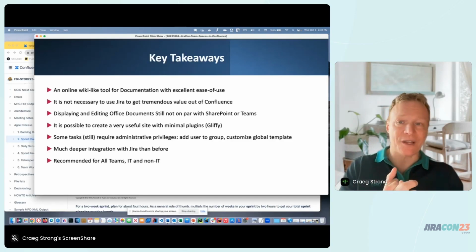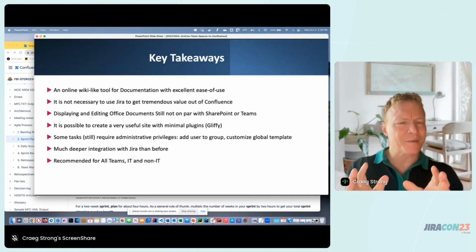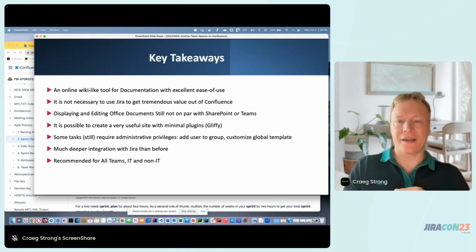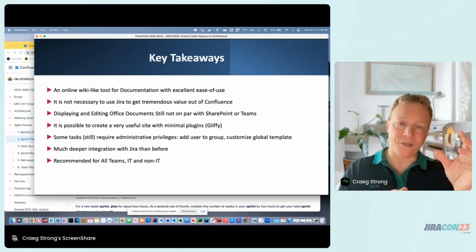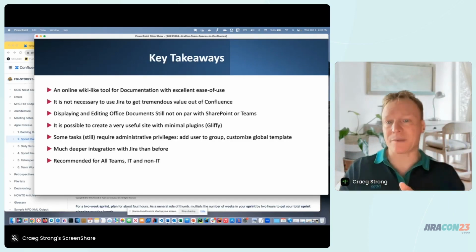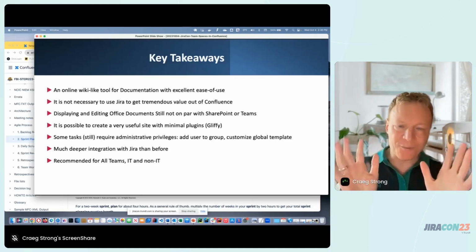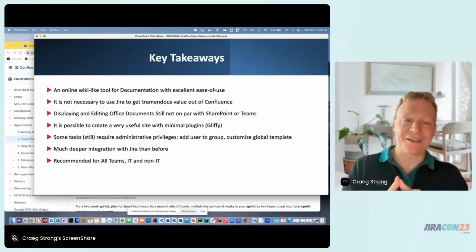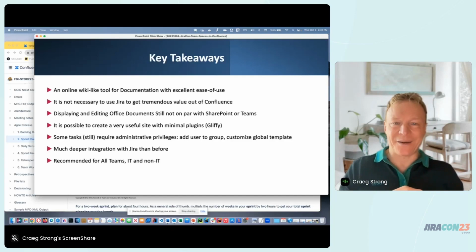So it's not necessary to use Jira. Editing Office documents is still really not on par with SharePoint or Teams. Unfortunately, we're still not quite there. Hopefully, we'll get there someday. But at least you can display them nicely. And there are some extra plugins you can buy that close that gap at least somewhat. The only plugin that I always use, and we're not affiliated with them in any way, I just really like, is Gliffy. And maybe partly because they have such a cute name.